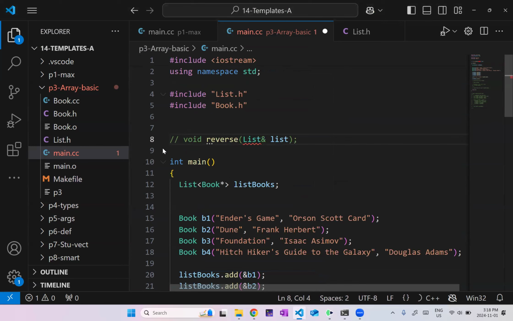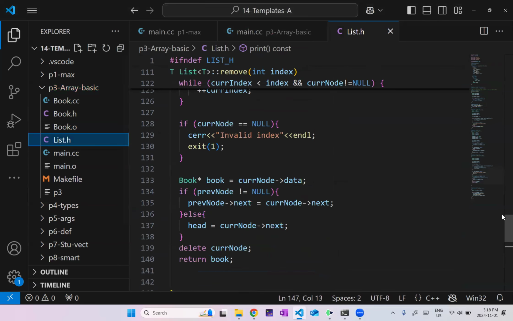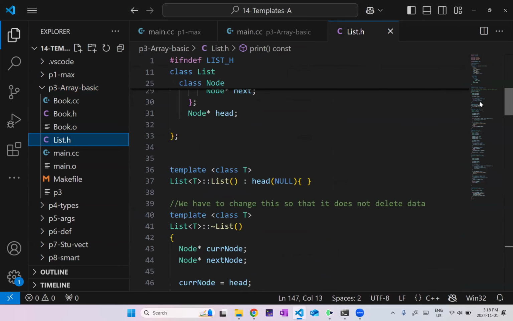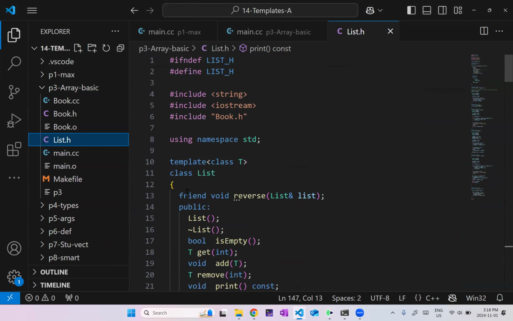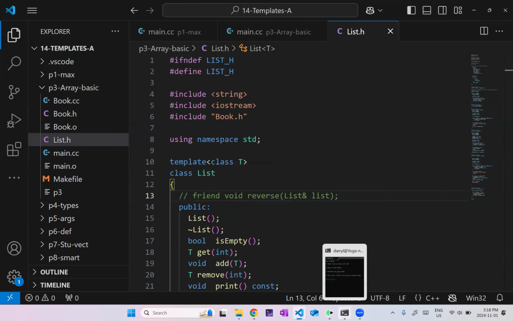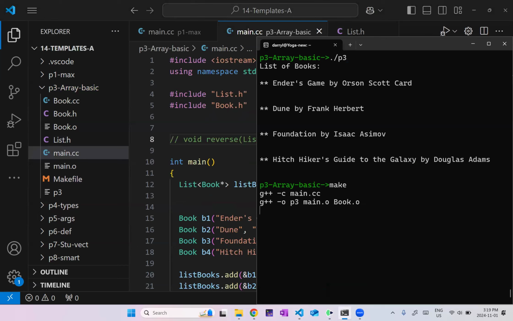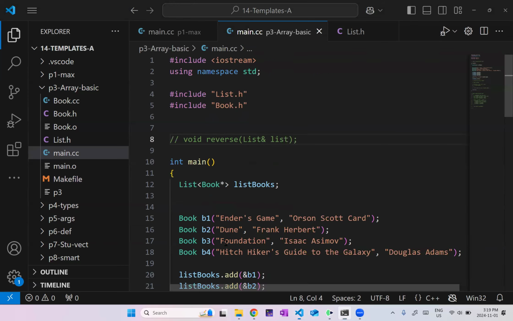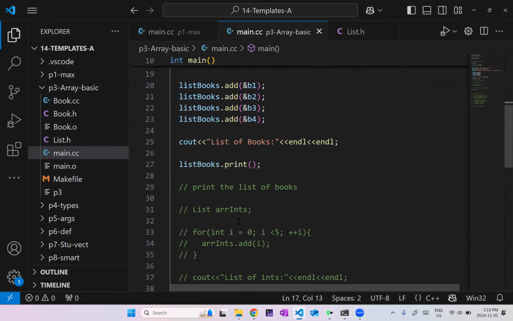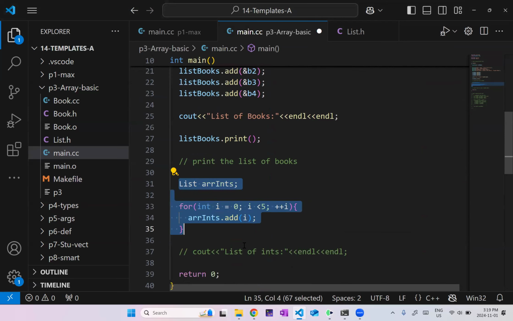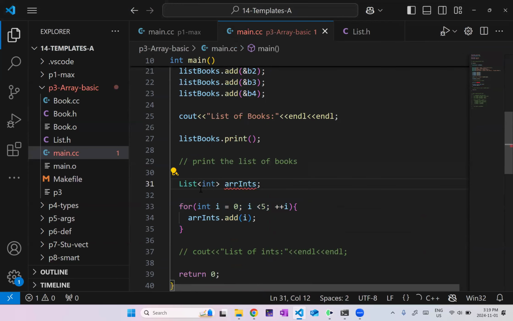Yeah, we'll revisit this. I wanted to demonstrate something about friend functions of a templated class, so we'll get back to that in a second. Otherwise my list function should work exactly the same as it did before, and it does. But additionally, I can do stuff like make an array of ints. I have to specify that I want to store an int.